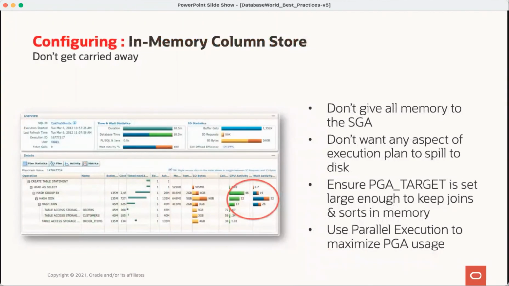In addition to that, don't get carried away and think you're going to steal it from the PGA. Because typically when you're doing analytic processing, you're dealing with larger data sets, and you may need PGA or additional PGA for things like sorting or joins. So you don't want to shortchange yourself by reducing the PGA, because you can access all of the data that you need for your analytic queries very quickly and then spill to disk because you don't have enough area to sort the result sets, or perhaps the join processing needs additional memory because you're looking at larger row sets.